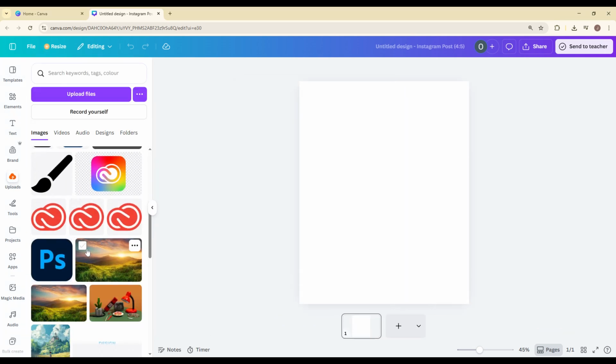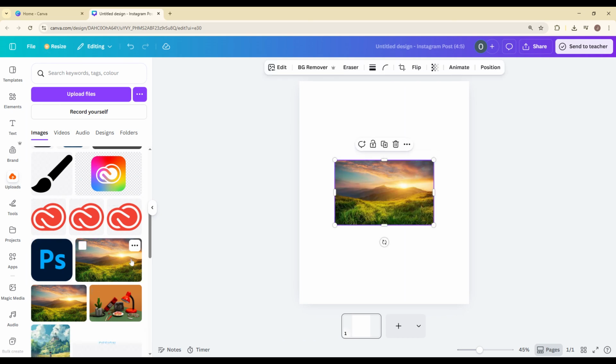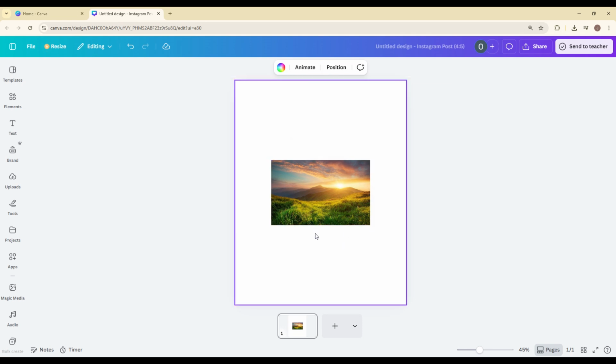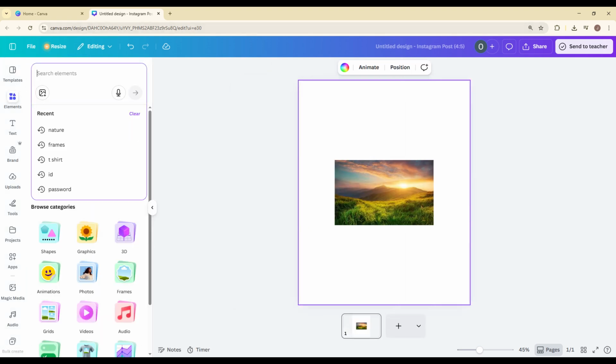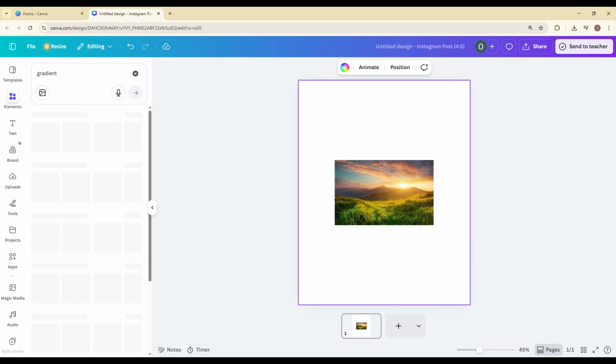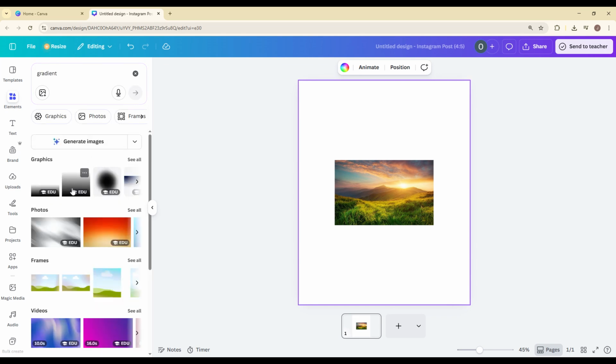At this stage, you'll probably notice that the edges look very defined, especially if your background is a different color or another image. That's what we're going to soften. Next, go to the Elements tab on the left panel. In the search bar at the top, type in the word Gradient and press Enter. You'll see several gradient options appear. What you're looking for is a black to transparent gradient or a white to transparent gradient. Either one works, and the choice depends on your background.